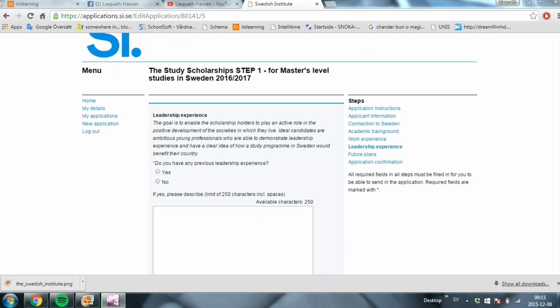Next comes the leadership experience. As you can see, the goal is to enable the scholarship holders to play an active role in the positive development of the societies in which they live. Ideal candidates are ambitious young professionals who are able to demonstrate leadership experience and have a clear idea of how a study program in Sweden would benefit their country. As I have discussed, this is really important, so you have to be careful when filling this field.